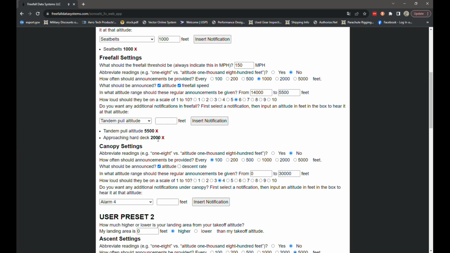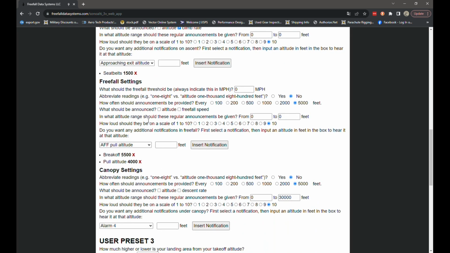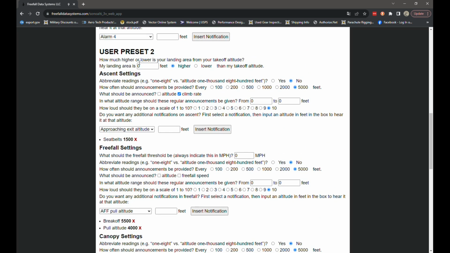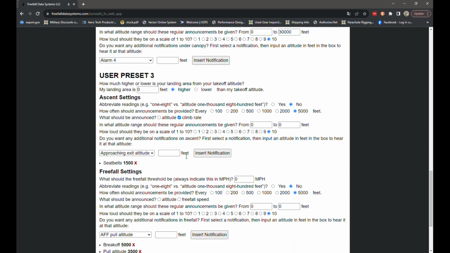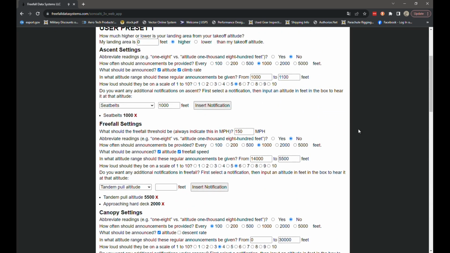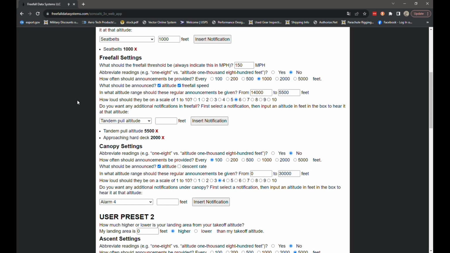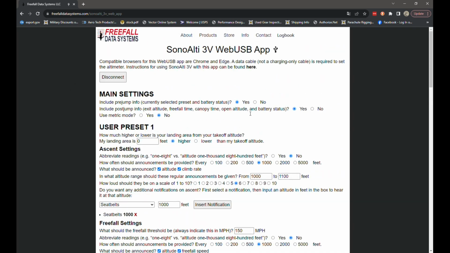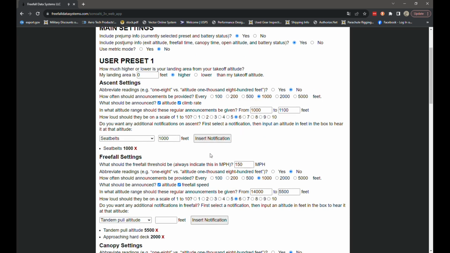So you can have one setting for tandem, another preset for AFF, and another preset for whatever flying discipline, if you're free flying, belly flying, or formation flying. You can have another one for that as well. So here you have your three presets, and you can set your altimeter as you need. And then after you are done, you can just disconnect, and your audible is good to go.